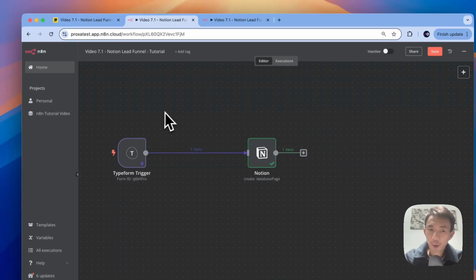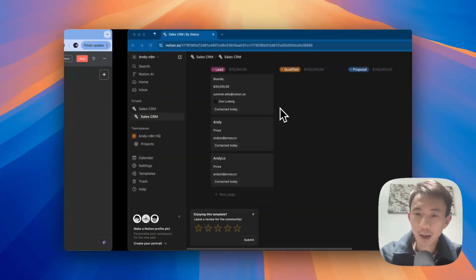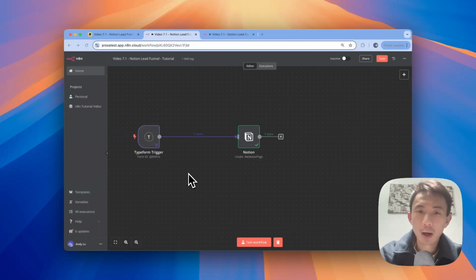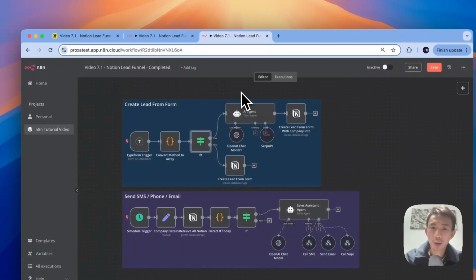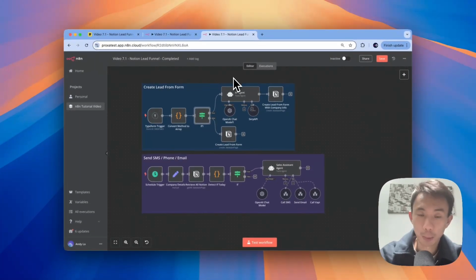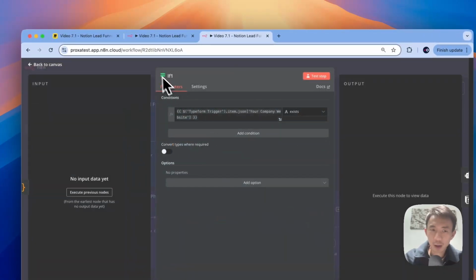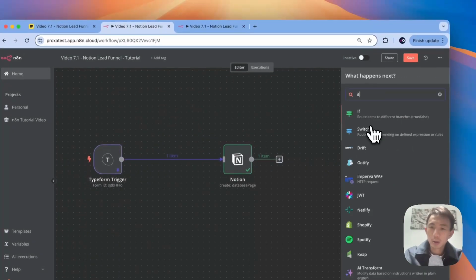After setting up the workflow between Typeform to Notion, we have already successfully imported the leads from Typeform, as you can see here. We are going to make the AI agent that can actually research the company website of the prospect. So first of all, we need to determine if the lead includes the company website. So this node is for serving this purpose. We need to add this node in between first. So let's type here.